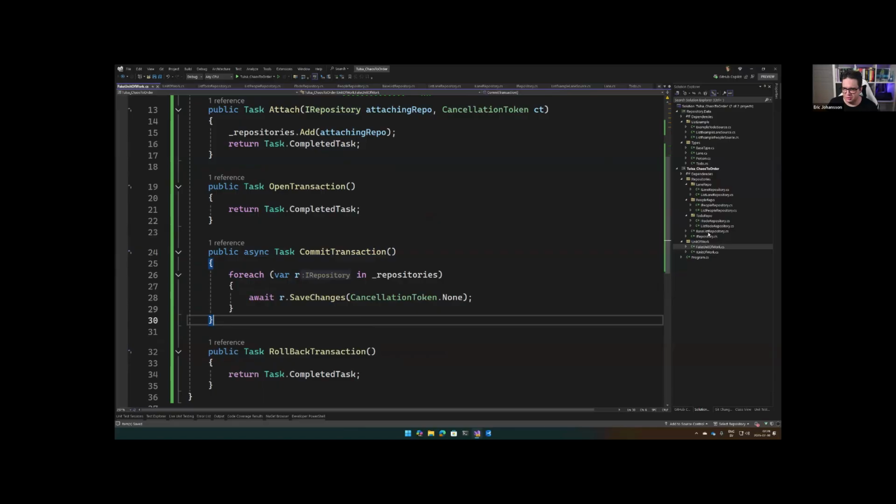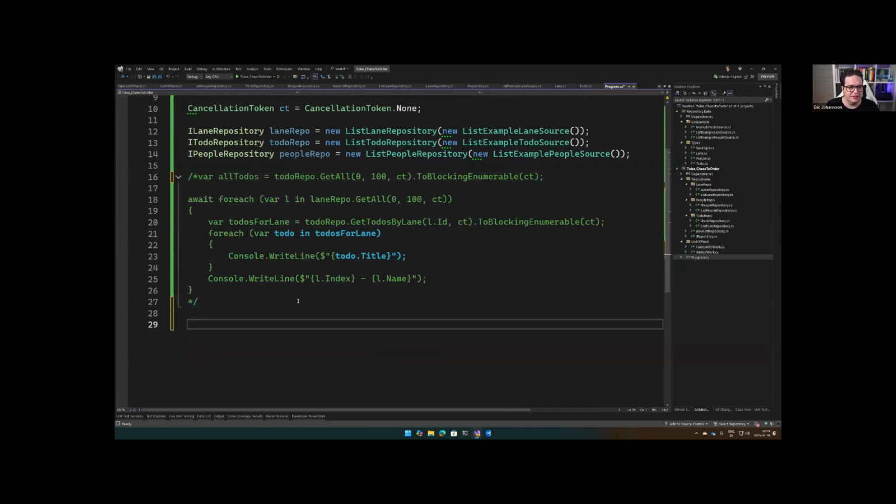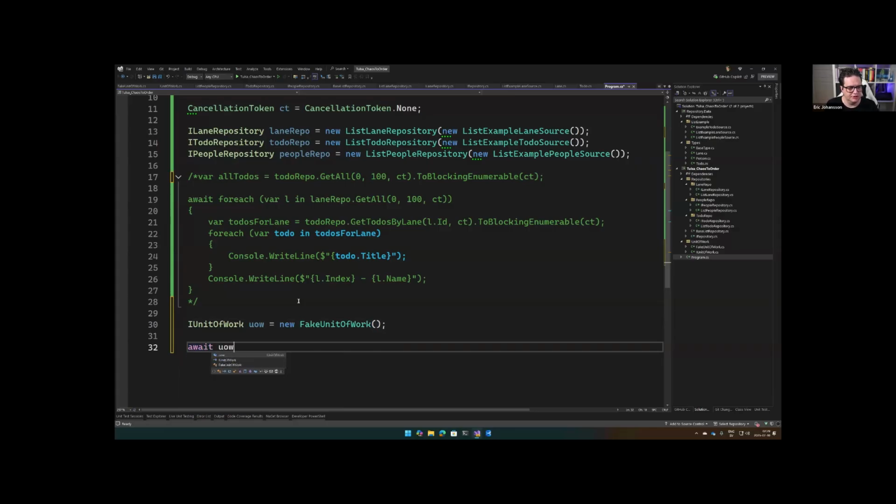What can we do now? Well, we have a unit of work, which means that technically what we should be doing, I'll remove this again. Let's go down here. Let's create the repo. So IUnitOfWork, UOW. There. Now we can do UOW attach, and let's attach the lane repo. There. Now the UOW has knowledge of the lane repository.